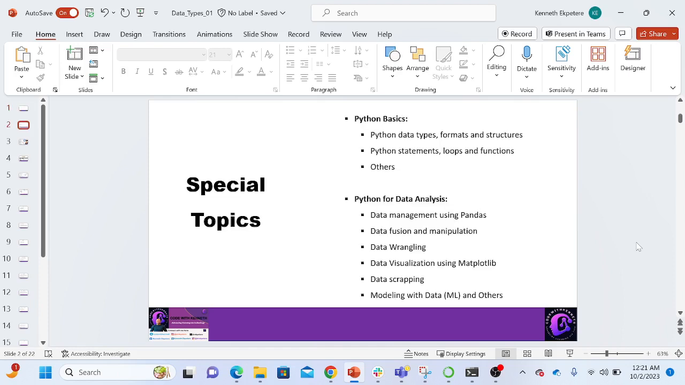I'm trying to come up with the complete set of topics we're going to be covering, but I want to look at the basics. We're going to do Python basics and Python data analysis. For the Python basics, we're looking at the Python data types, the format and structures. We're going to look at Python statements, Python loops, and Python functions. We will also consider other Python basic topics, as I put others there.